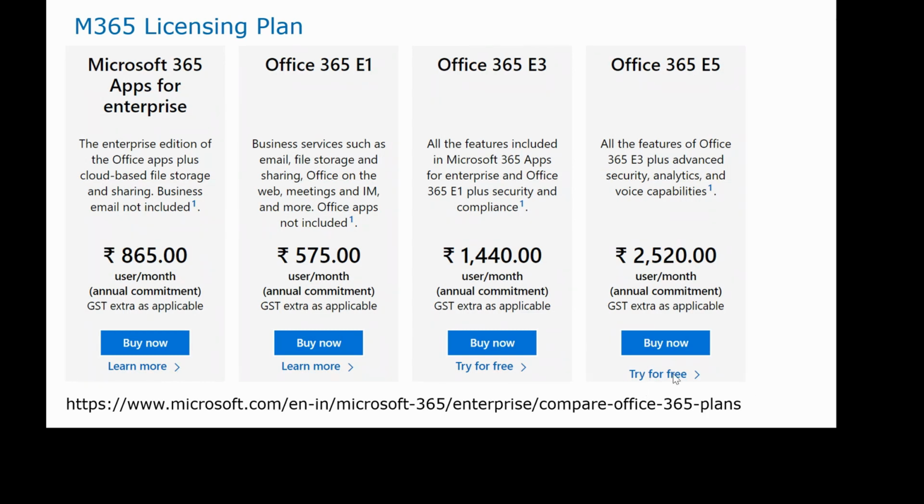Yes, sir. If you click on try for free, you will be asked for your nominal details like your name, address, phone number, whatever. You'll have to give a Hotmail account or Live account for that. If you don't have one, you have to create it. Once you create this E5, I think for one month you'll be granted all the permissions to use all the apps.